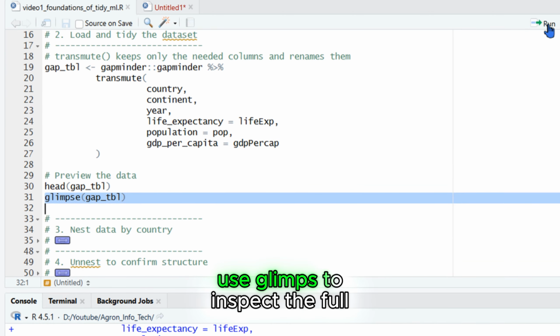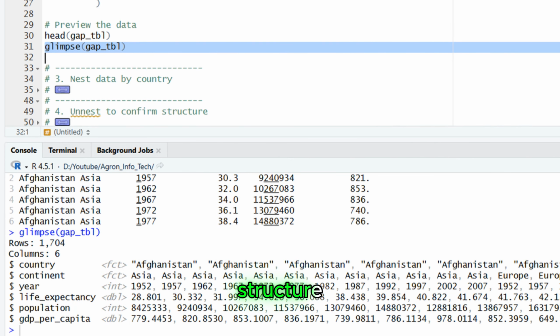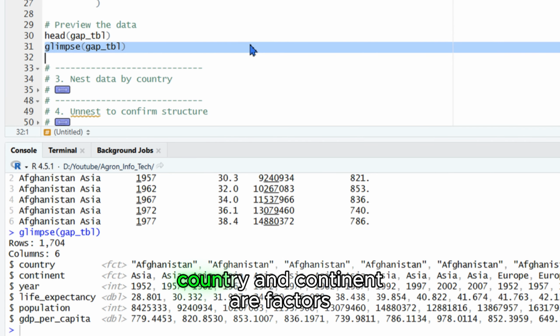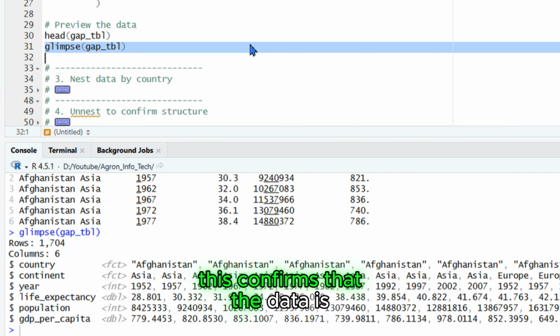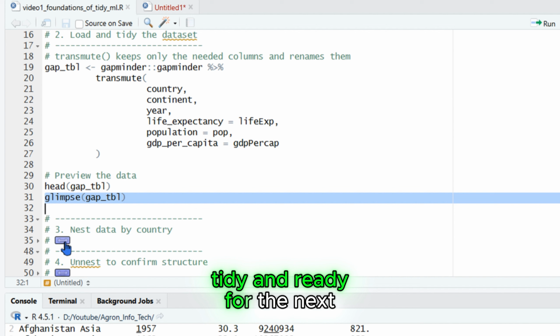Then I use glimpse to inspect the full structure. The output tells me the dataset has 1,704 rows and 6 columns. Country and continent are factors. Year and population are integers, and life expectancy and GDP per capita are numeric. This confirms that the data is tidy and ready for the next step.